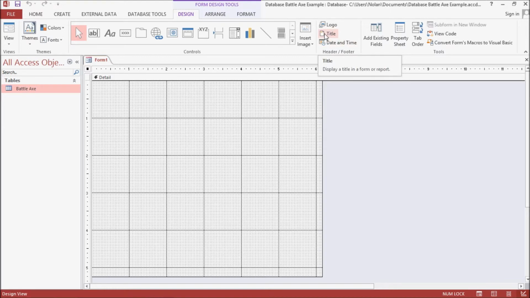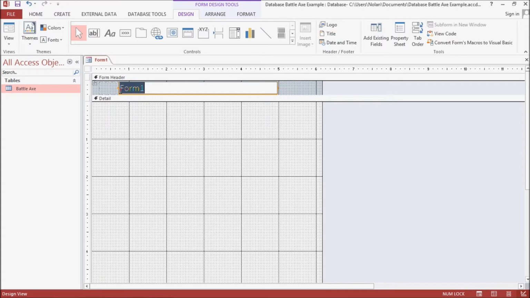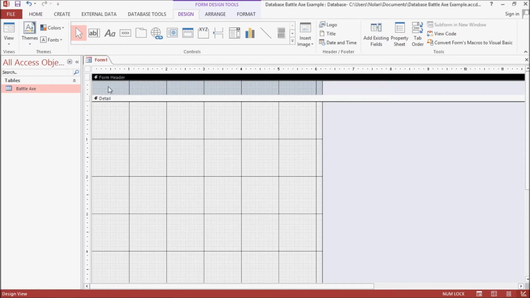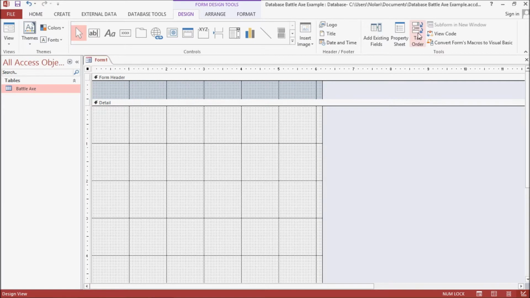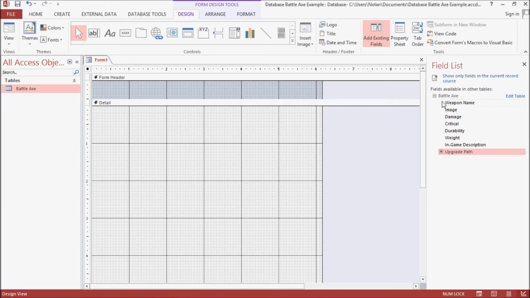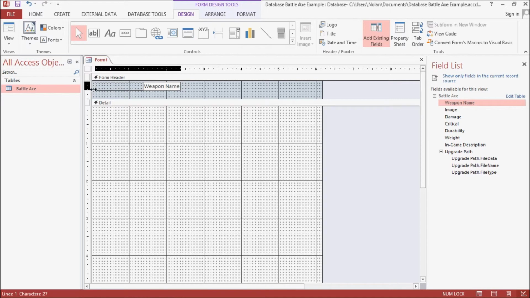So we're going to start by adding a title. But since I don't want form 1 and I want the actual weapon name, I'm going to delete everything that's here. I'm going to increase the space a bit, and I'm going to click on the Add Existing Fields. The weapon name here, I can click on it, hold, and drag it inside the header, where I can remove this hideous thing, increase it.